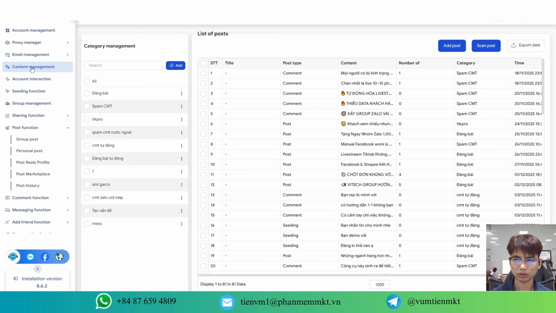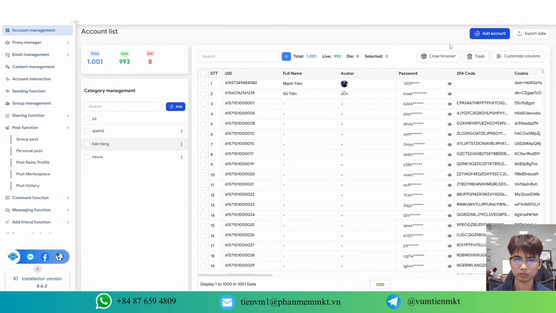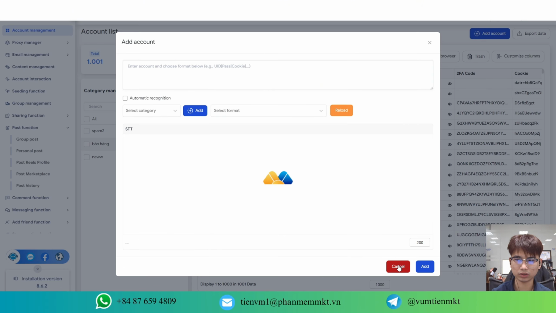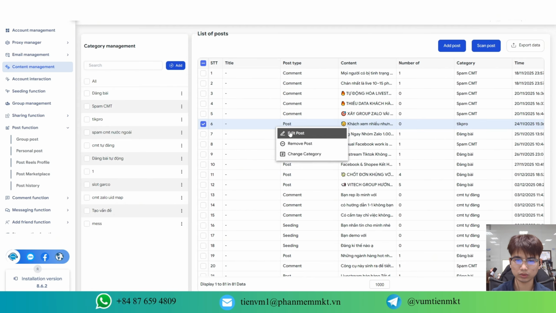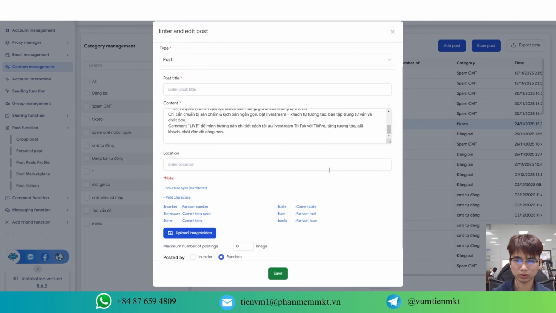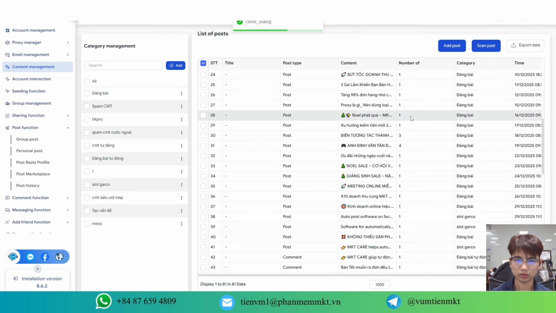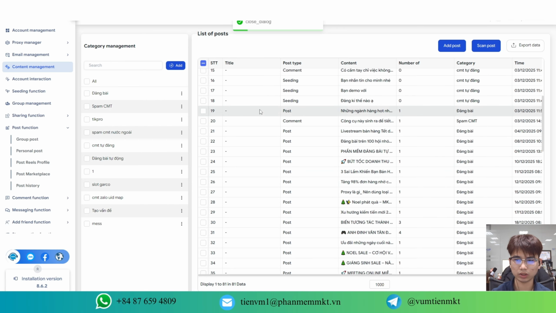In the account management section, you can add and manage multiple accounts at the same time. Next, we will move to content management to prepare the content that will be posted. Here you can add text, images, or videos for the software to use when publishing posts. The more content you prepare, the more diverse and natural your posting activity will appear.